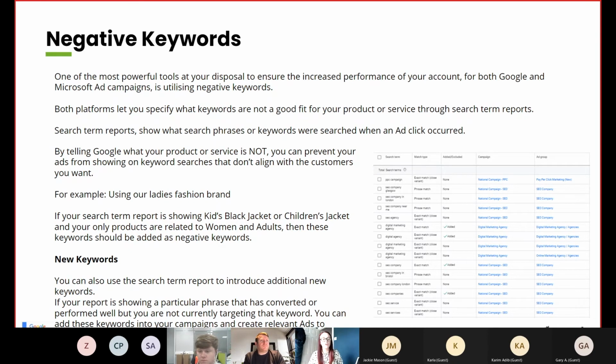So for example, again, using our ladies fashion brand as an example, if your search term report is showing "kids black jacket" or "children's jacket", and your only products are related to women and adults, then these keywords should be added as negative keywords.